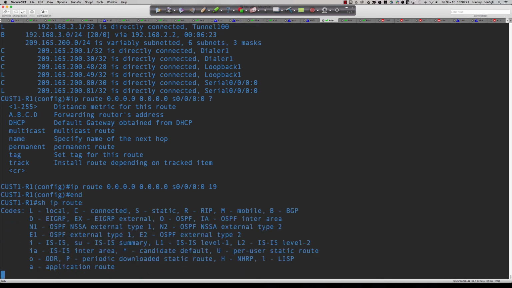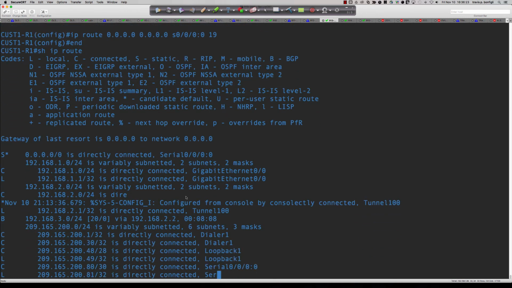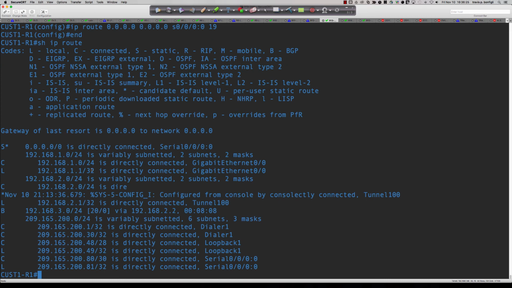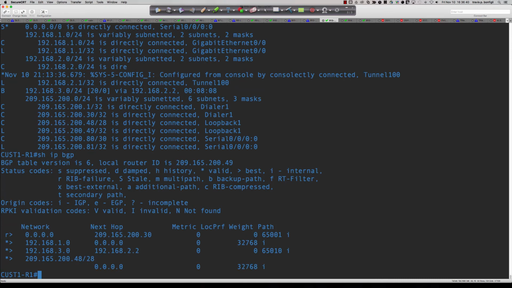Show IP route. Yeah, where's my BGP learned default route? It is gone. And this is pretty cool. So we're going to say show IP BGP. So that's the BGP table, not the global routing table. So did I learn the route? Yeah, I learned it, right? It's here. It's in the BGP table.